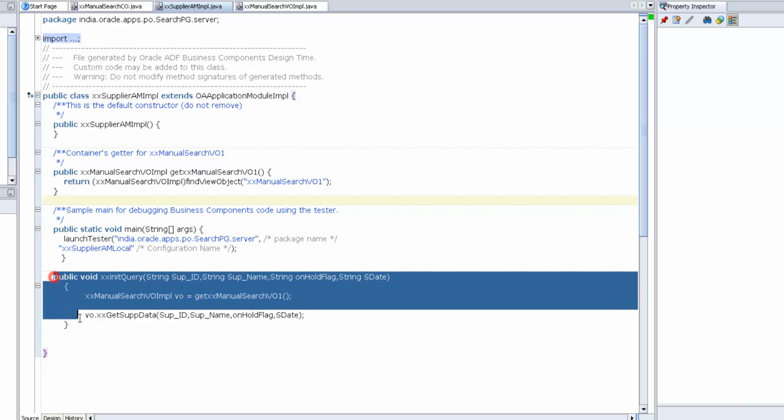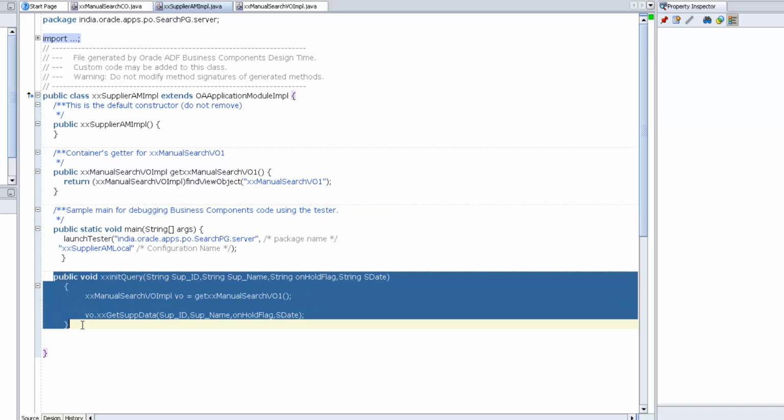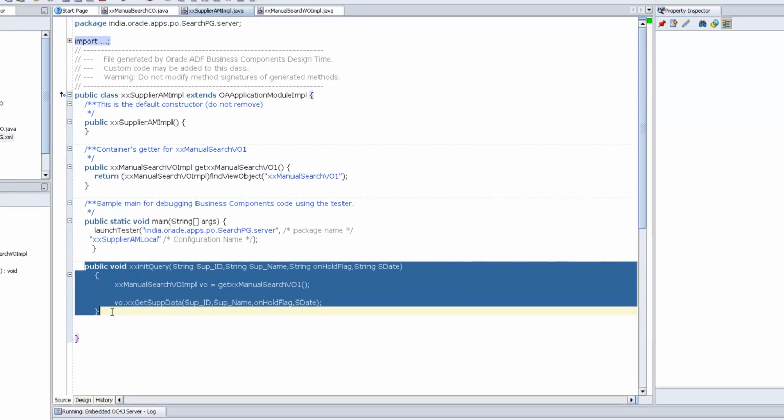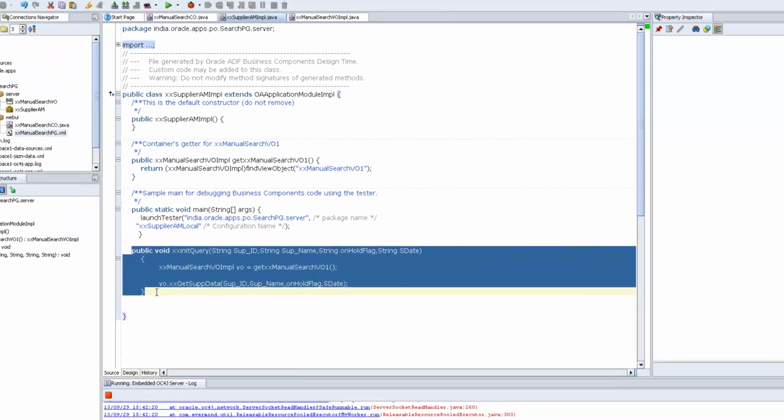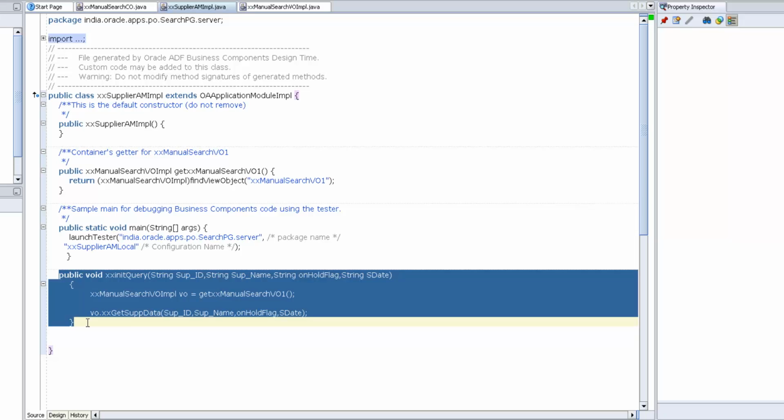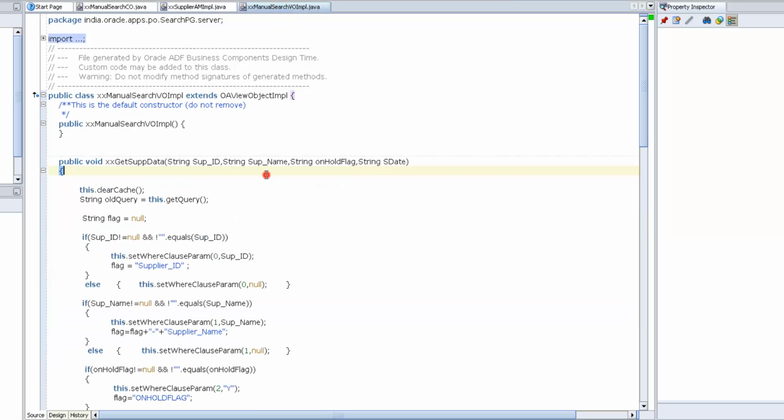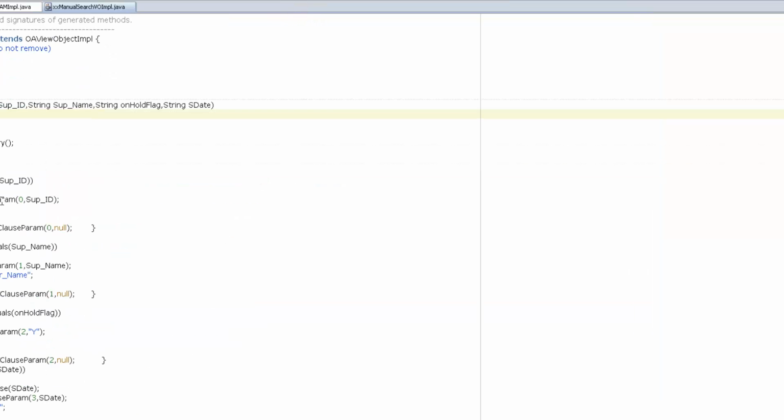And this is the method that is available in AM, and in this method we are initializing the VO, and we are calling the XX get supplier data method of the VO. One method is there in the VO. That method is XX get supplier data. I have written one method, XX get supplier data. That method contains 4 parameters that will take supplier ID, supplier name, whole flag, and start date. We are calling that method by passing these four parameters. Let's go to the VO. Yeah, this is the actual code where the story is.